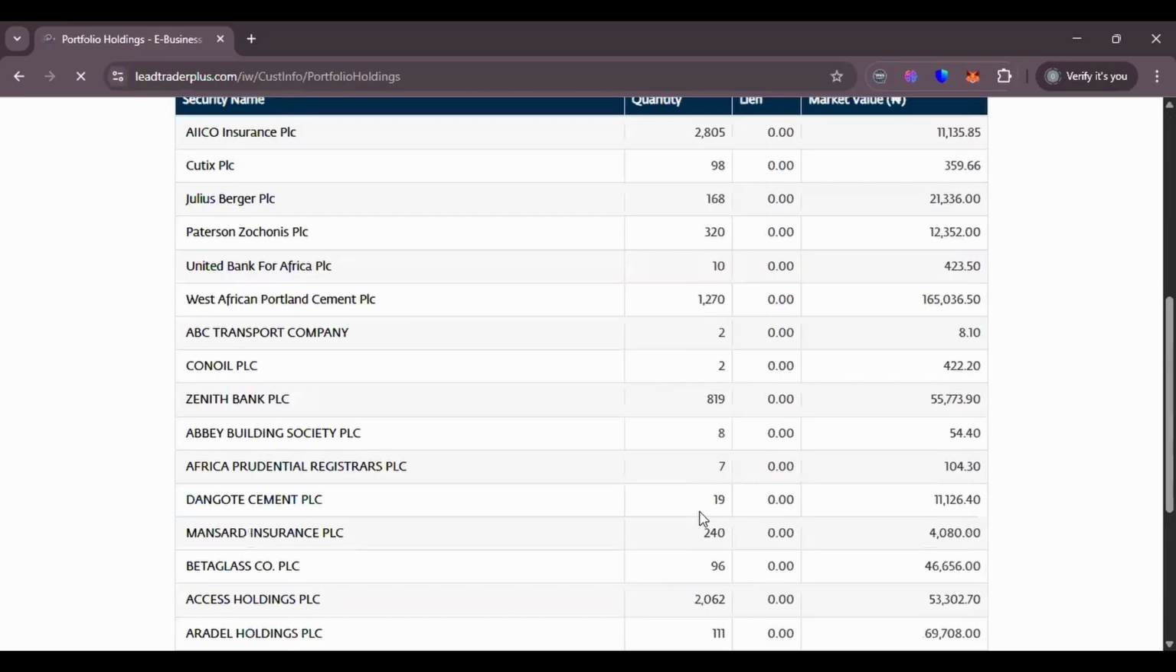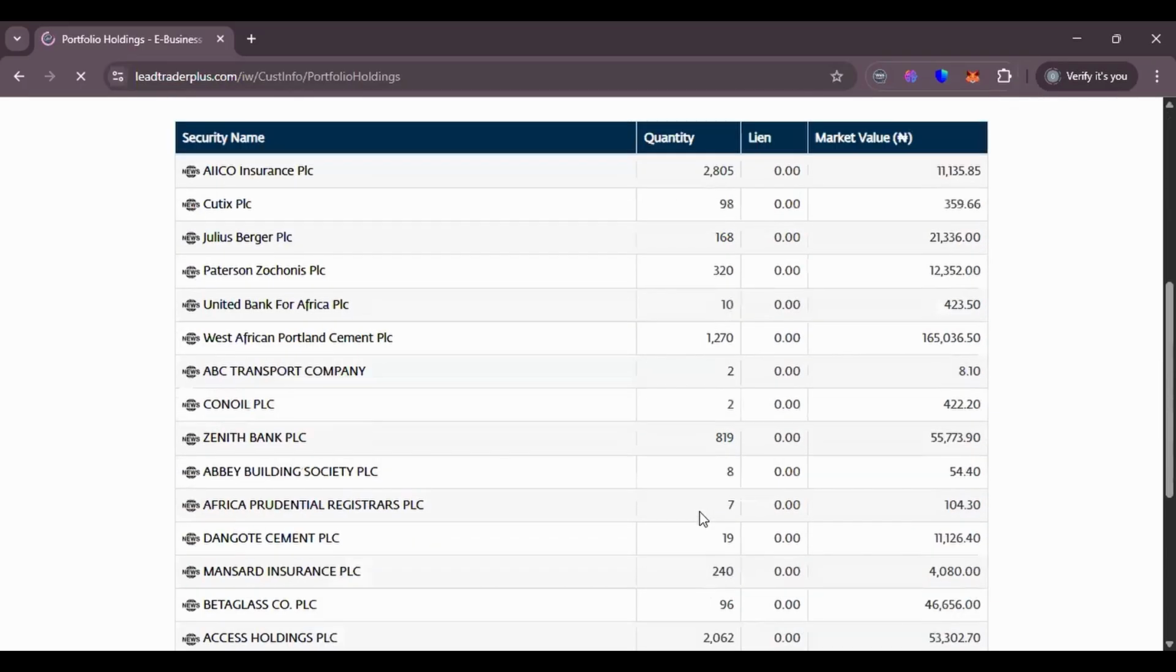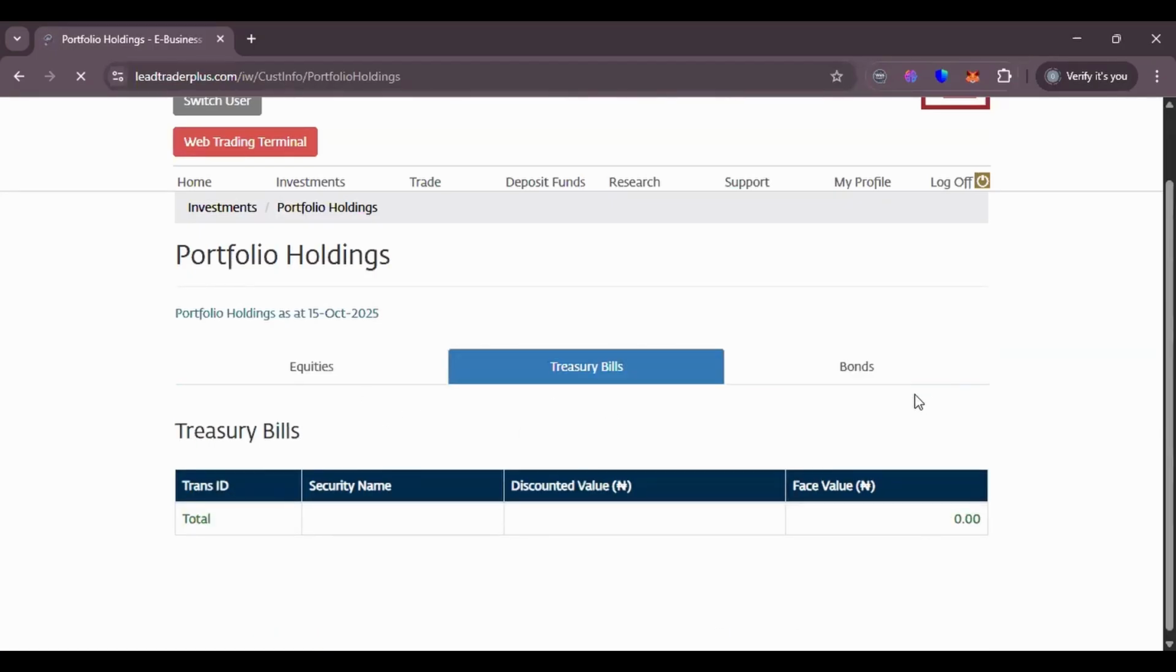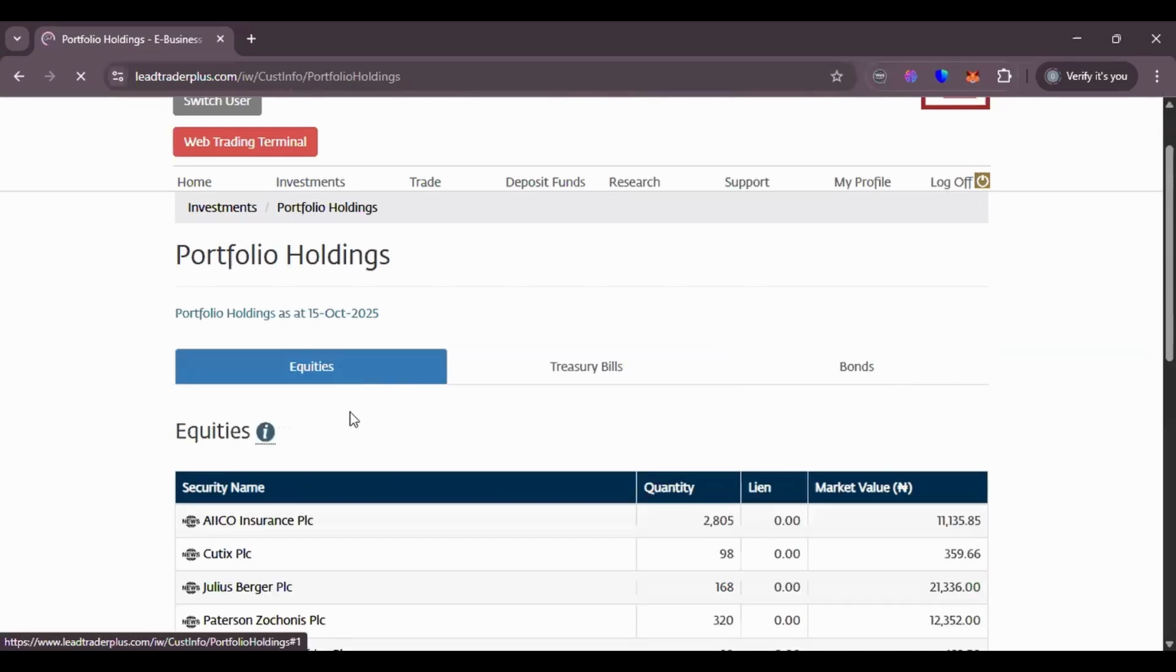Those are the holdings that I have. You can see that. I don't have any FG savings bond. If you click on here, you're going to see your FG savings bond. If you have treasury bill, it will show here. I don't have any bond. So it's only equity that I have.